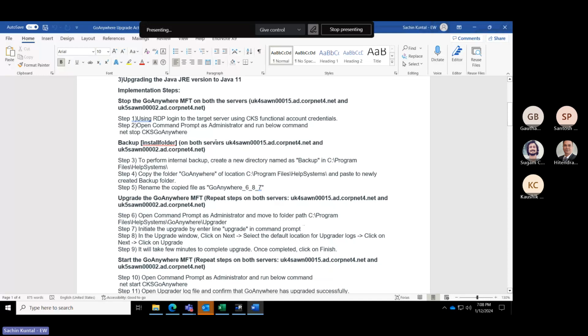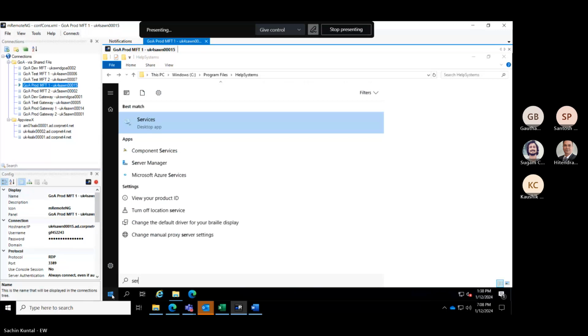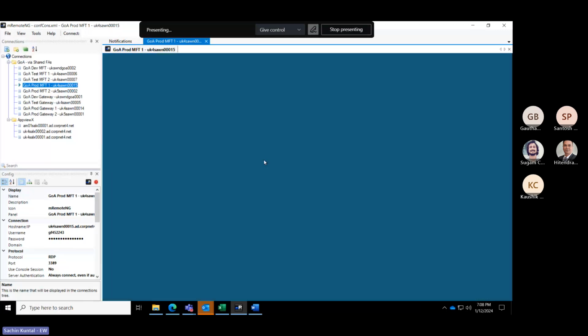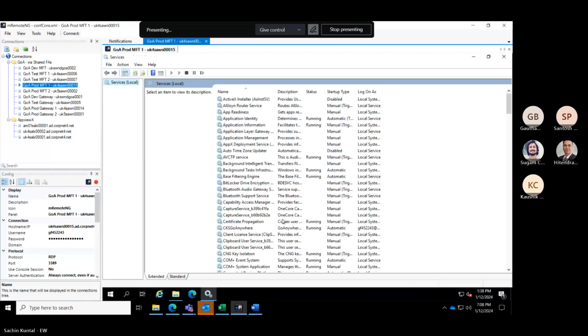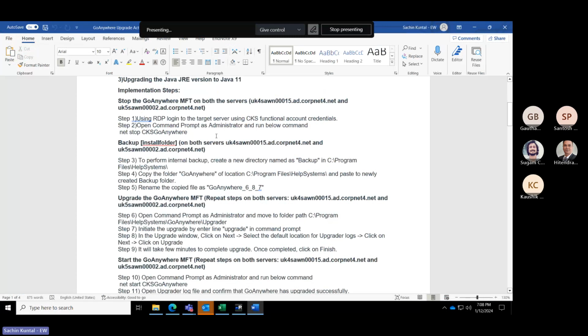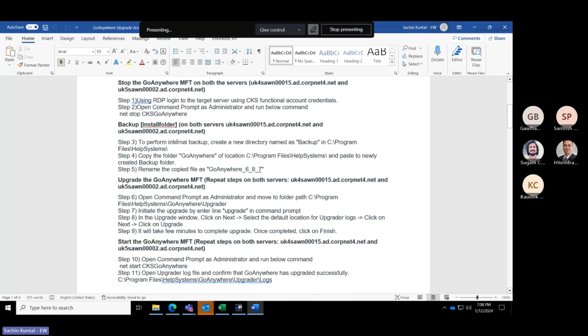Once the backup has been taken care of, the next step is to stop the GoAnywhere MFT services. As we saw last time, go to services. There would be a service called CKS GoAnywhere. That is the one that we need to stop. This one. So we need to stop that, and then we need to back up.